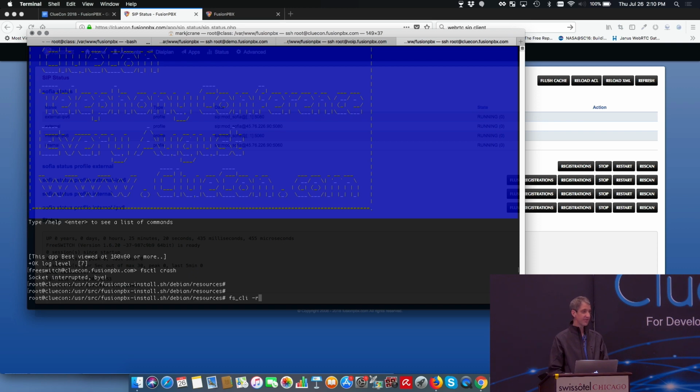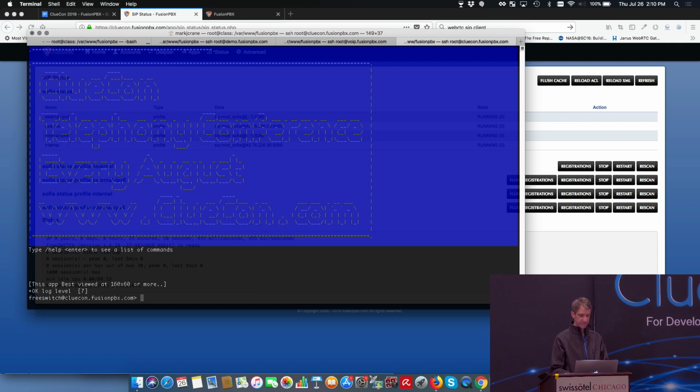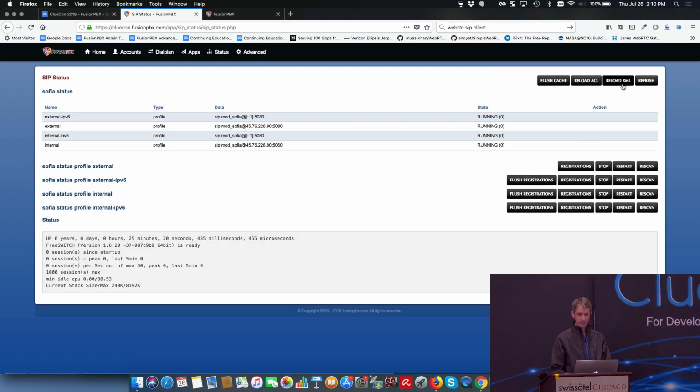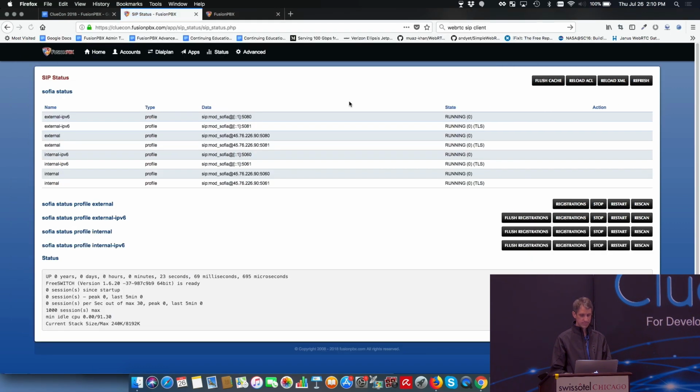We'll do -R to have it retry until it's ready. I've actually never seen it corrupt anything, so there is maybe a chance of it, but anyway. All right, so I'll do a status. That looks good. Let's look at this page again.